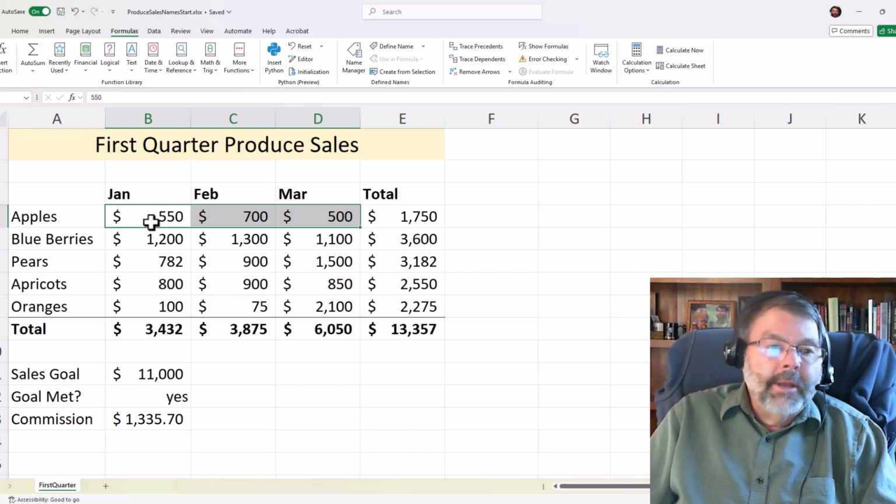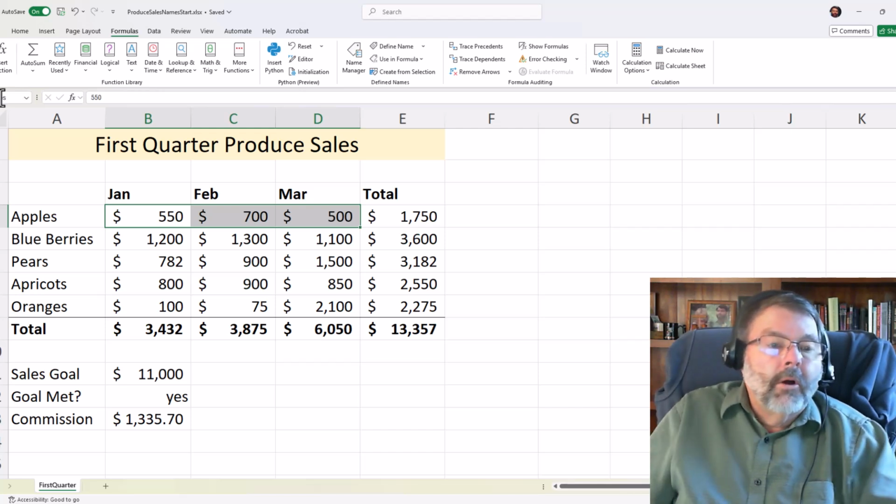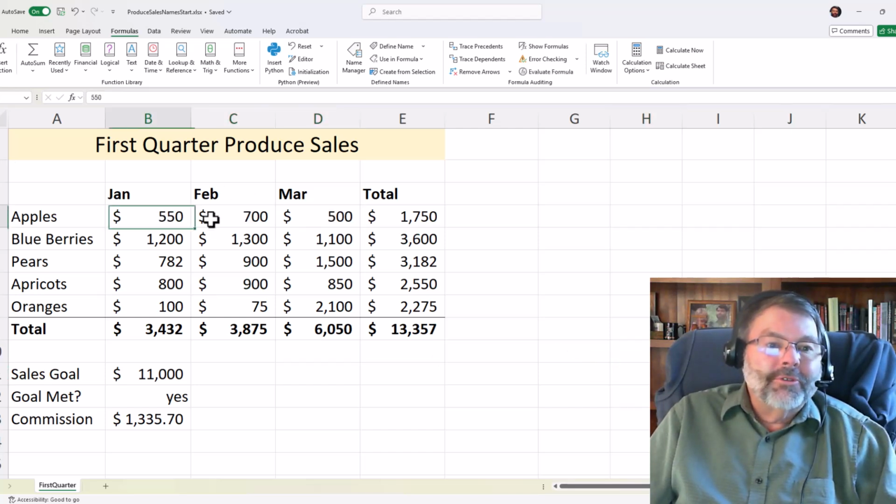I'm going to start by naming these produce items. So I'm going to highlight the cells that I want to be named apples. Now notice I'm not including the total because that is a formula based on this data. Then once I have the cells selected, I'm going to go up into the name box and I'll type the name that I want to call this, apples. All right. Now, from now on, if anytime I want to refer to these three cells on this worksheet, the first quarter worksheet, I can simply refer to them by apples.